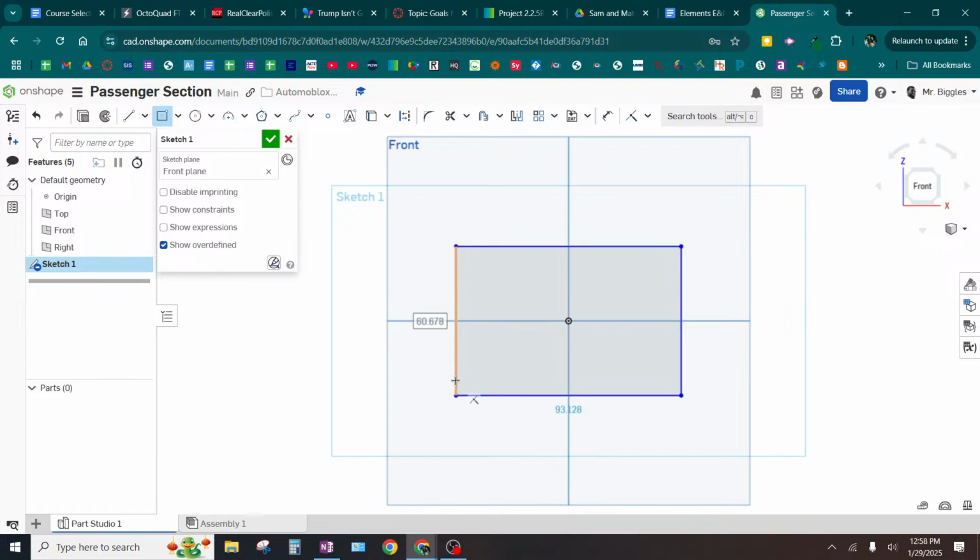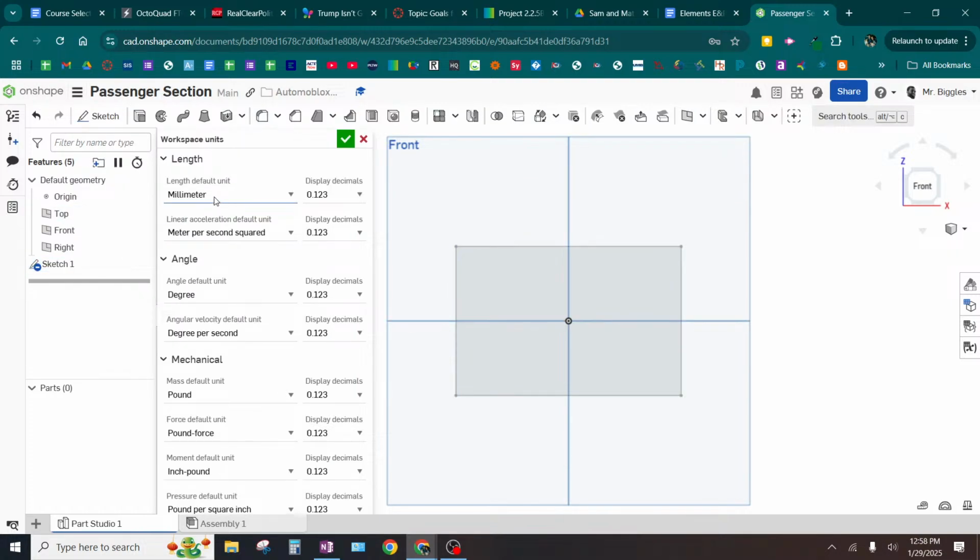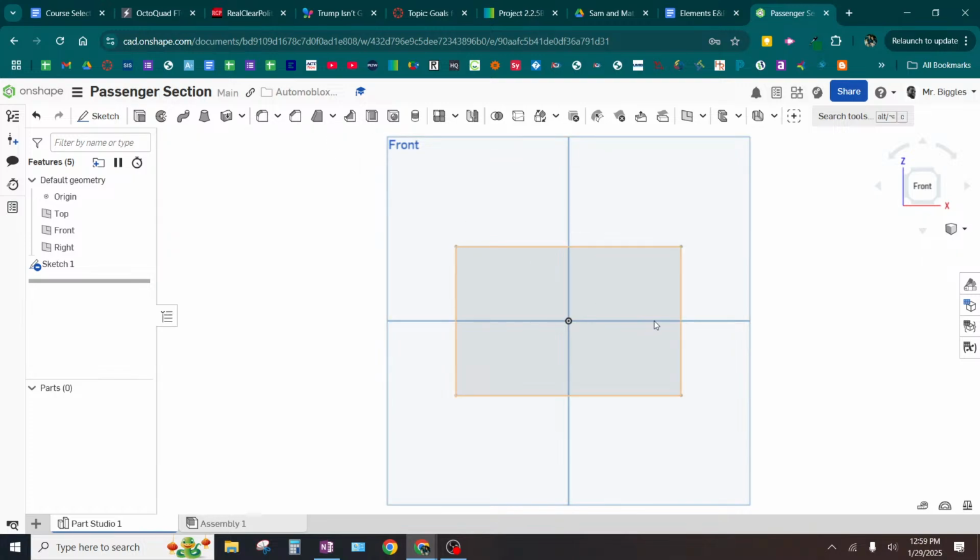If you want to work in millimeters, that's fine. If you want to work in inches, that's also fine. If you don't remember how to change your workspace units, you can click on these three lines up here and go to workspace units. If you don't like what they are in, you can change them. I'm going to continue with millimeters for the rest of the day and for the rest of this project, but if you want to work in something else, that's fine. As a general rule, you should be putting the numbers that you get on your thing. We understand? Okay. So I got a rectangle.